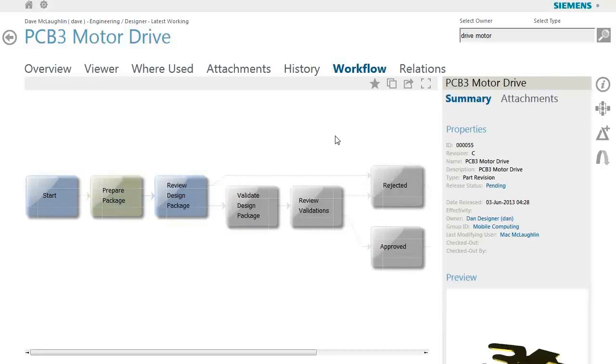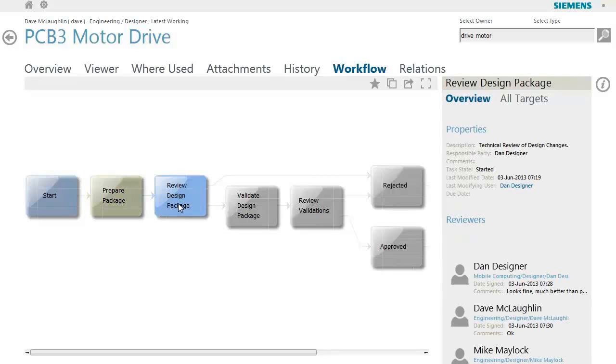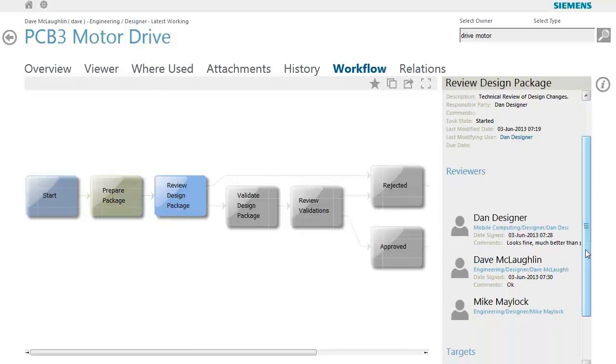And I'll just open up my info panel and poke around a little bit to see where it's been sitting and how long it's been there. So the prepare got done a while ago, and right now it's sitting at the review design. I can see here from the list that Dan and Dave have signed it off, and it looks like Mike still has it. So pretty quickly I know who's got it. I'll give him a quick call and see what we can do to get that thing moving.